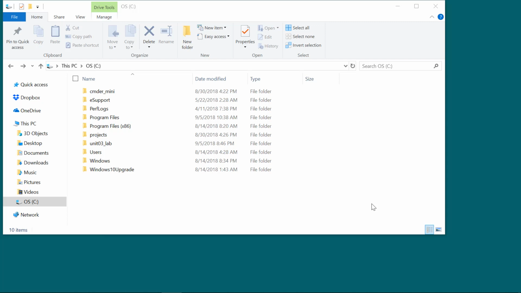Greetings all. Let's step through running a simple Node project in WebStorm.